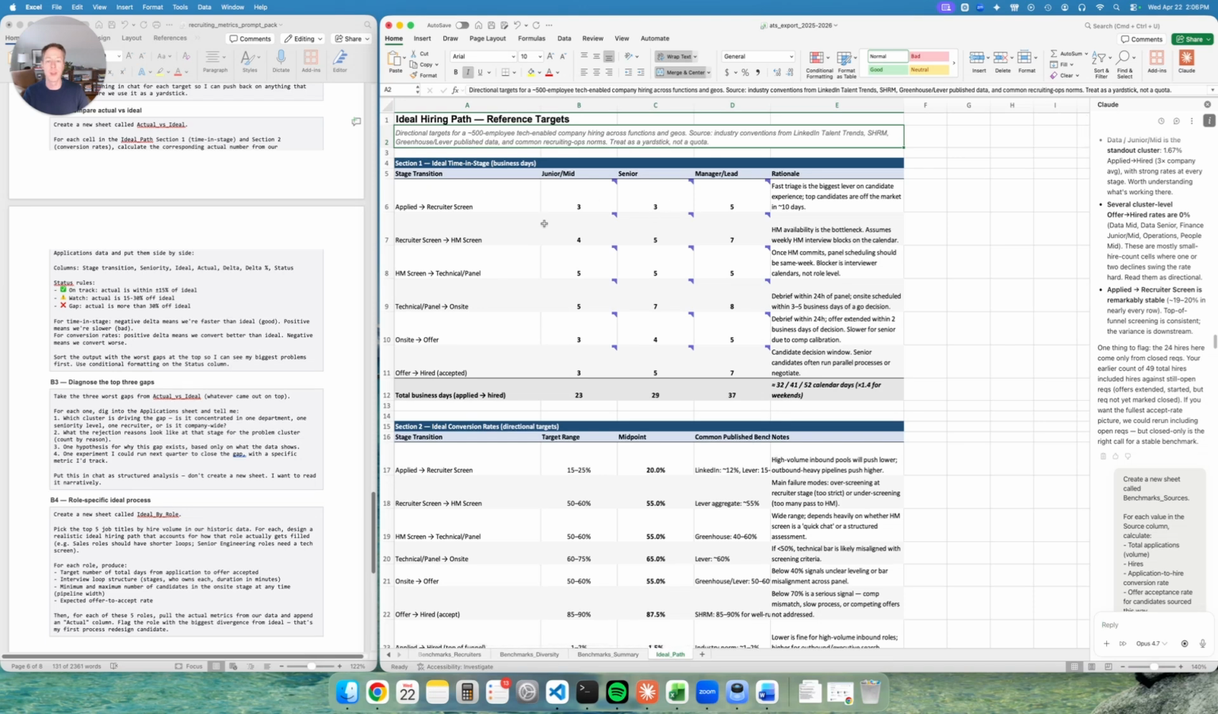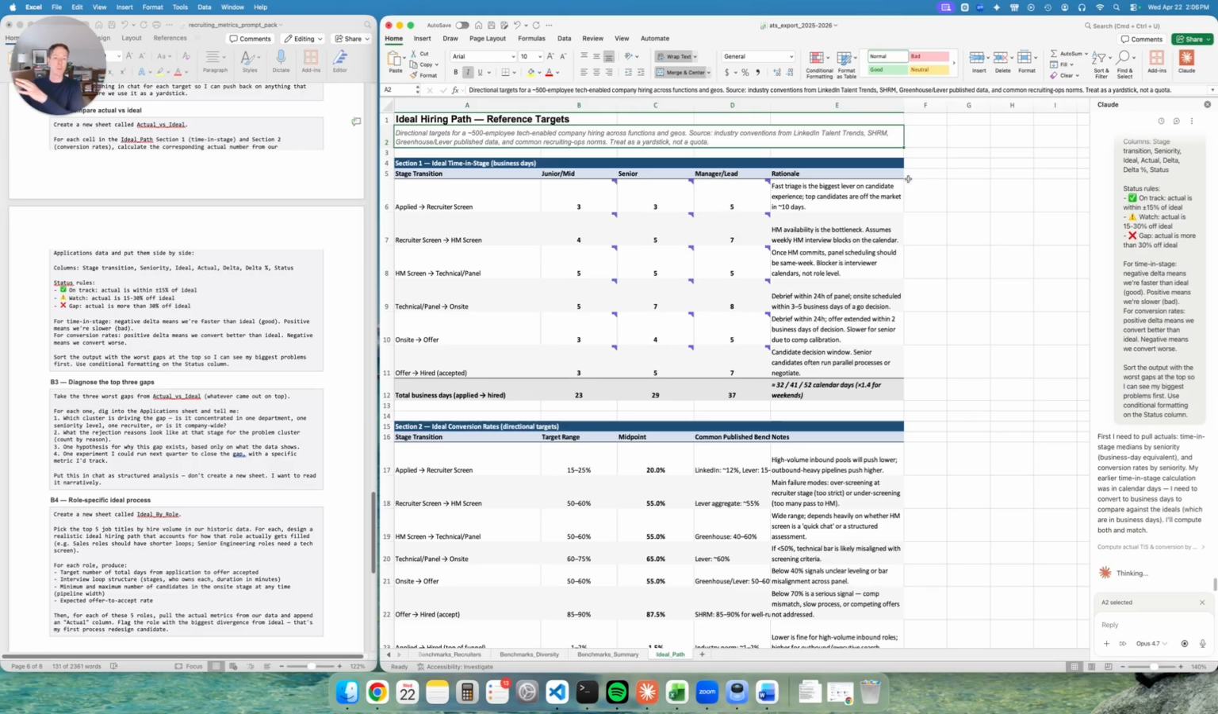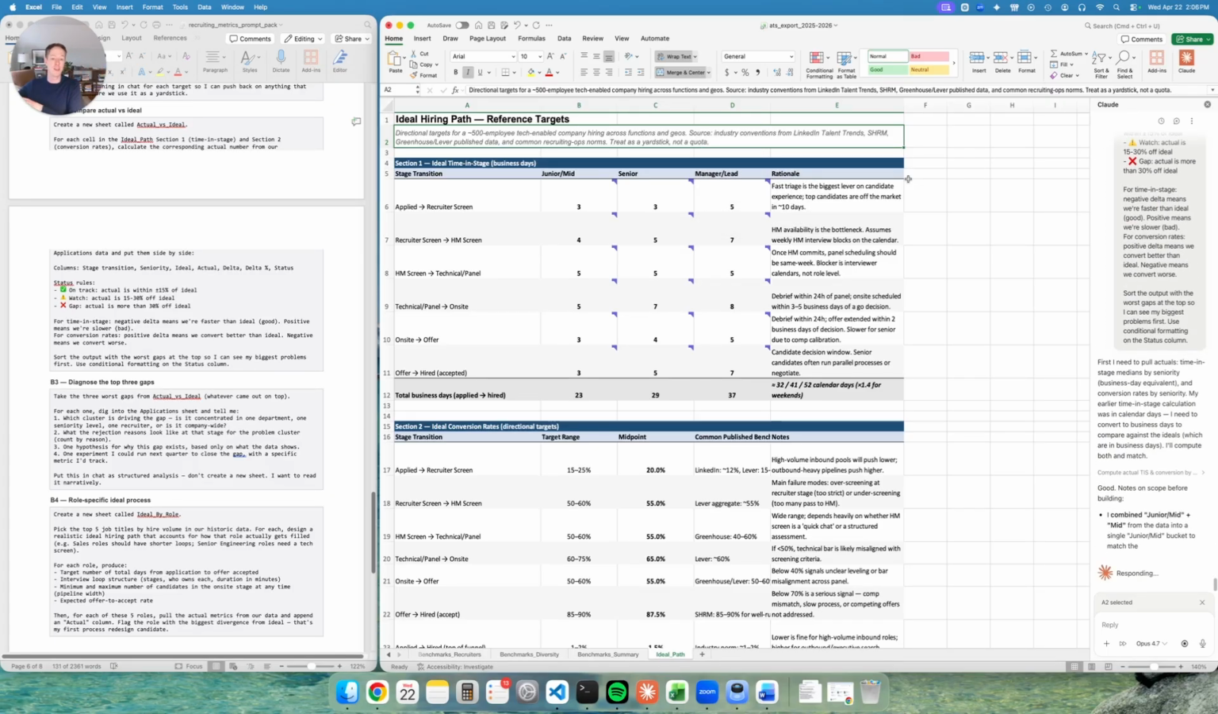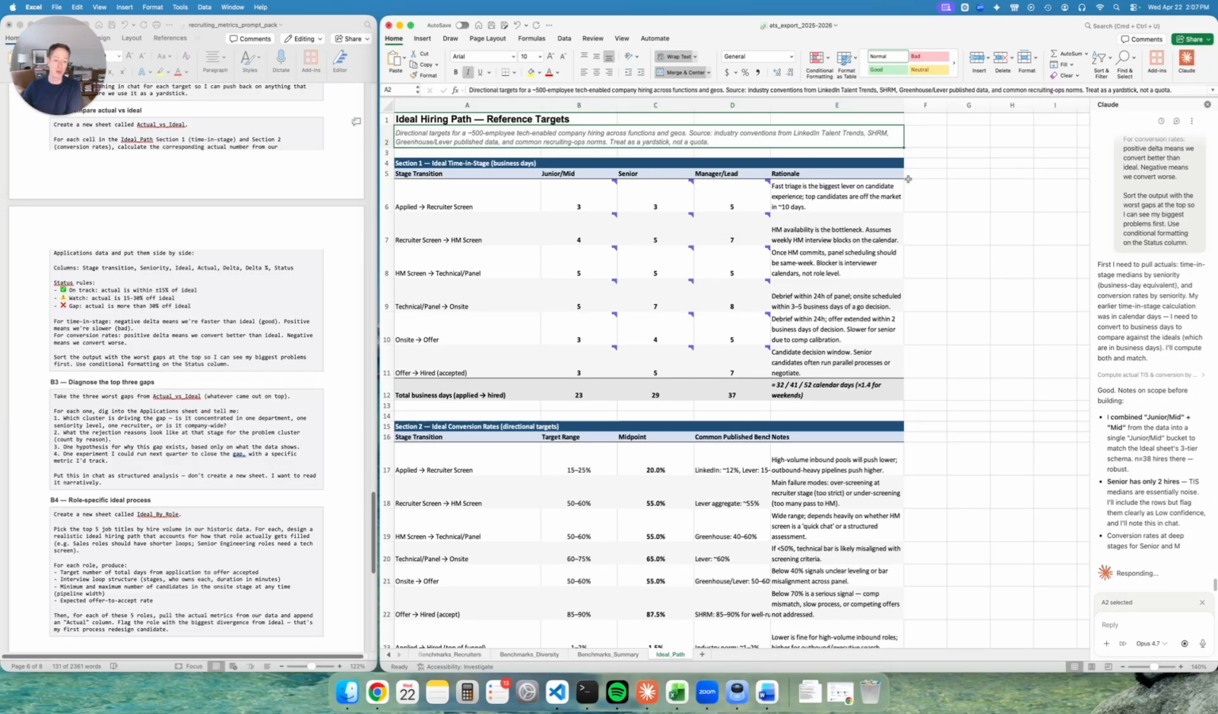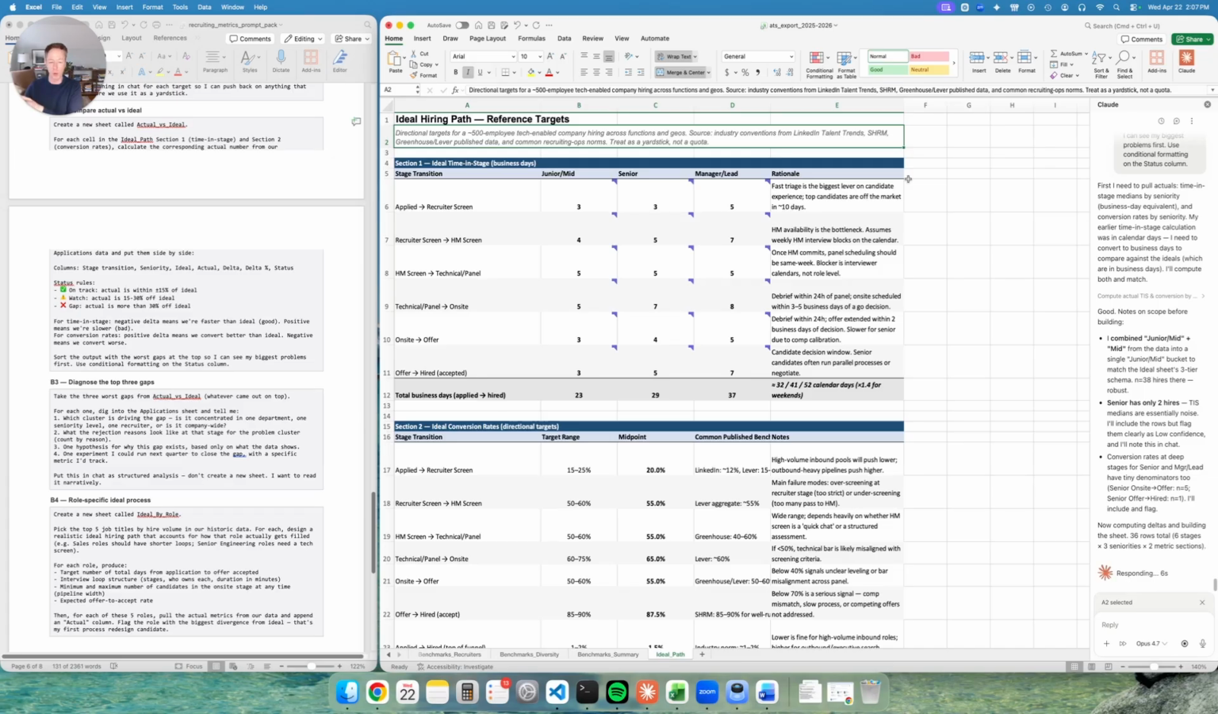If we close this over for a second and zoom in a little bit, we actually start to look at what the ideal hiring path looks like. From here, we can say this is pulled from public sources. When you think about historic benchmark data from competitors, this is what we're referring to. Instead of having to go to one source, we're aggregating across a number of different ones. But what's helpful here is this is just a starting point.